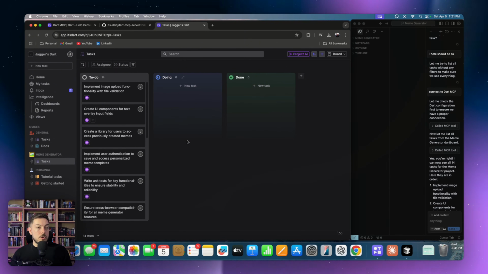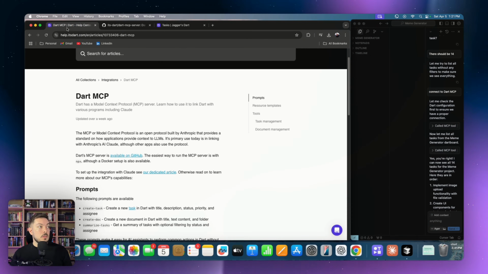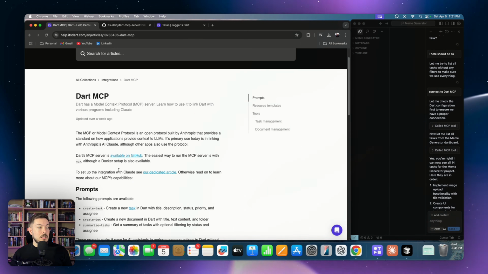All right, so we've got our tasks. What we want to now do is actually build this meme generator out. We're going to use Cursor for that. I've already got the project set up. I'm going to show you how you can do it. In the Dart MCP little blog post here, there's a link to their GitHub page. I'll pop a link in the description below to this, so it's easy to find.